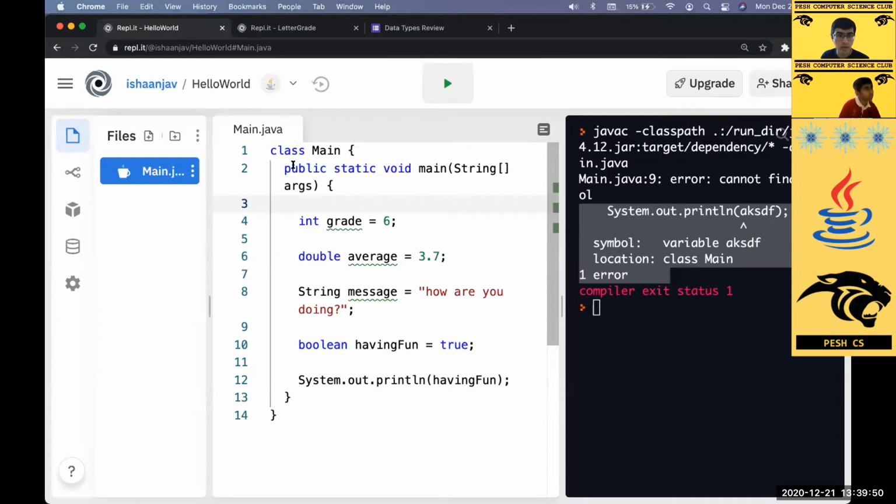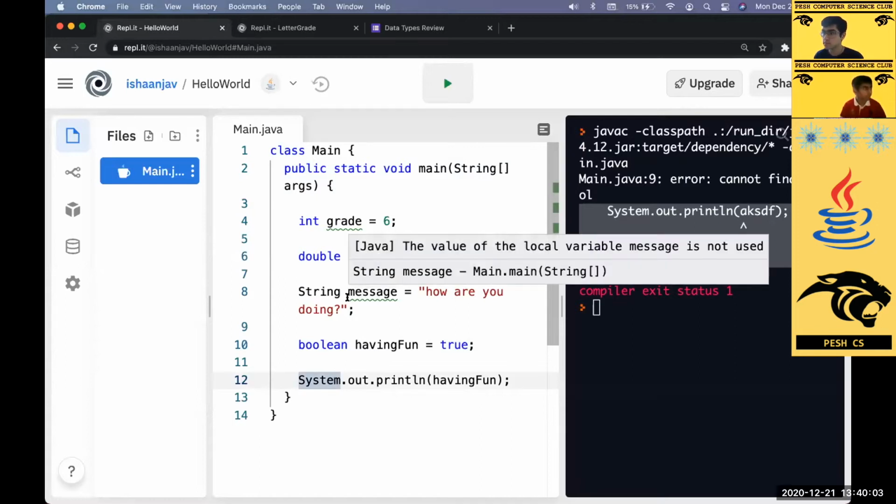Just like how we read from top to bottom, the compiler also goes from top to bottom inside the main function. So we'll do this line first, then line 6, line 8, line 10, line 12, and so on.